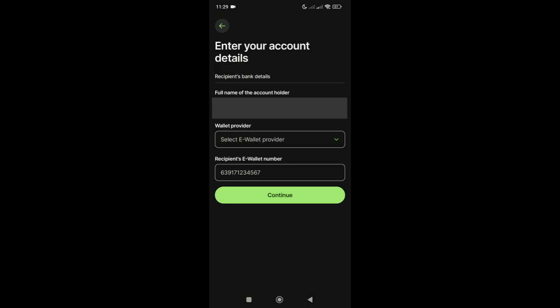And there you have it. After these steps, you're all set to confirm the transaction and watch as your money makes its way to the desired GCash account. Always remember to review all details before hitting send to ensure everything is correct.